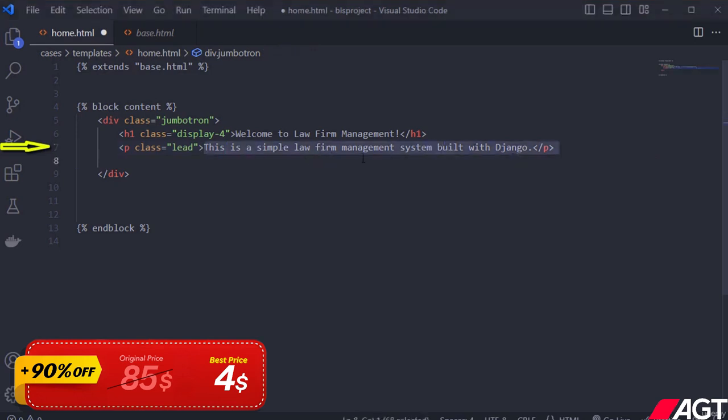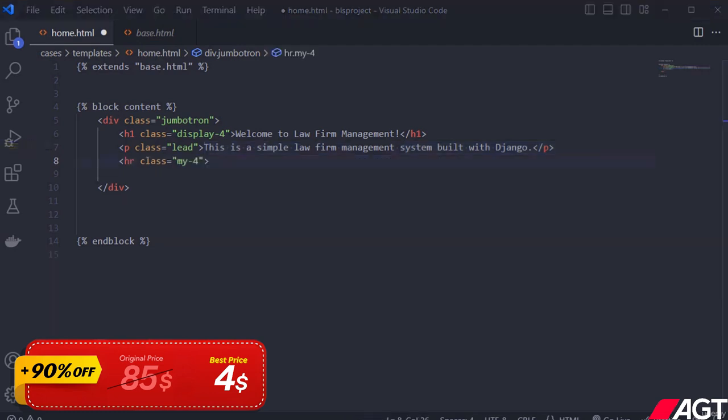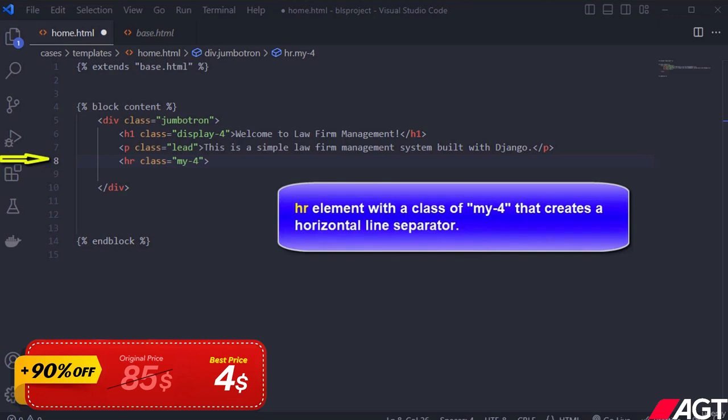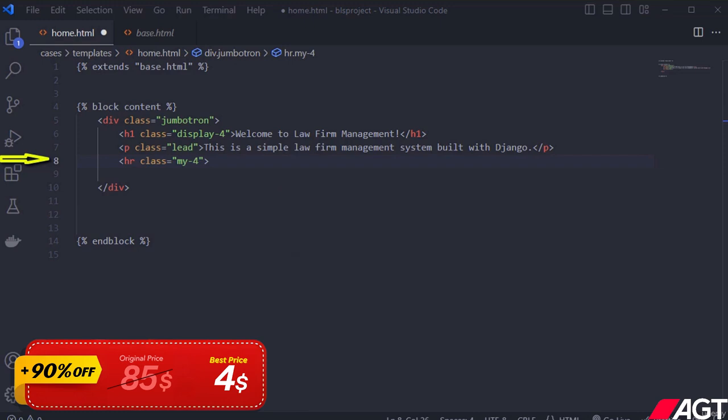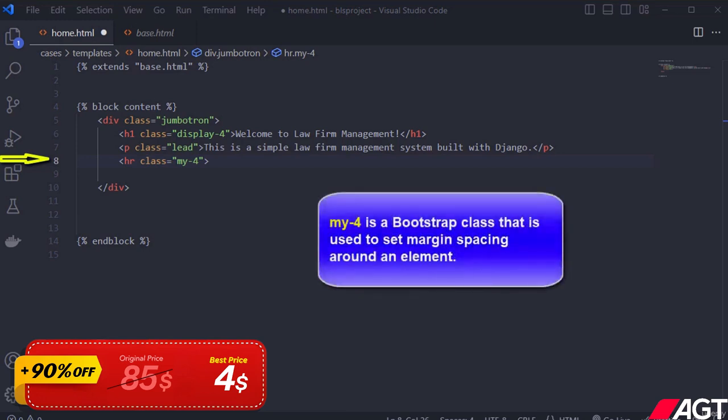This is a simple law firm management system built with Django. I've added an HR element into this div on line number 8. The HR element is used to create a horizontal line separator. Inside the HR element on line 8, I've got a class called my-4. This is a bootstrap class that is used to set the margin spacing around the element.